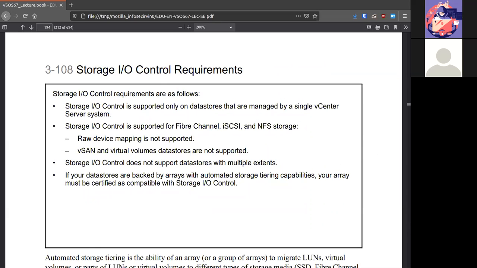Some requirements. Of course, the data store has to be managed by a single vCenter system. It supports fiber, iSCSI, and NFS. It doesn't support data stores with multiple extents. And if you're using something that's backed by arrays, then that array should be certified by VMware to be able to do this. You can't just apply it and think that it'll work on any system.